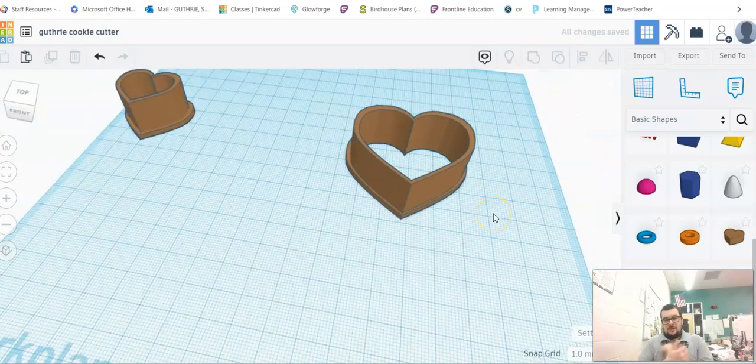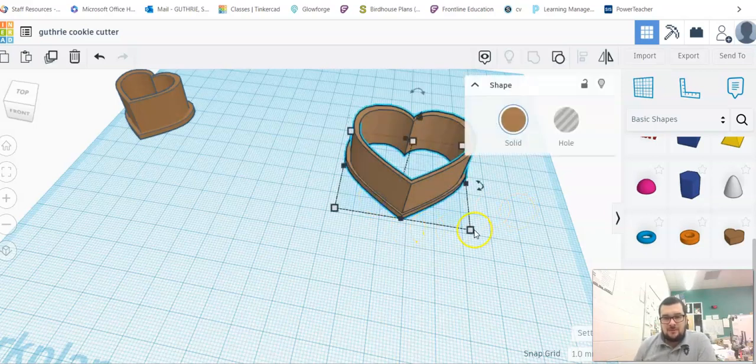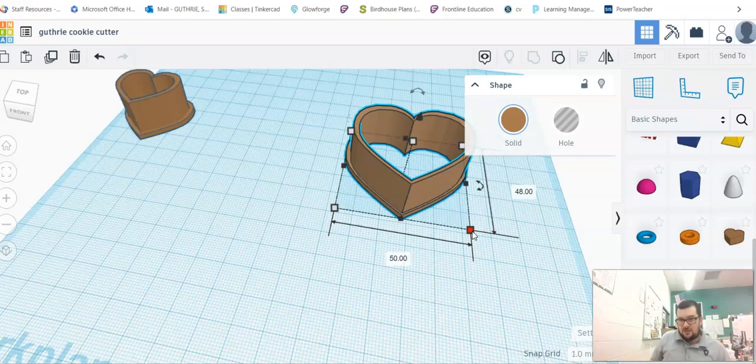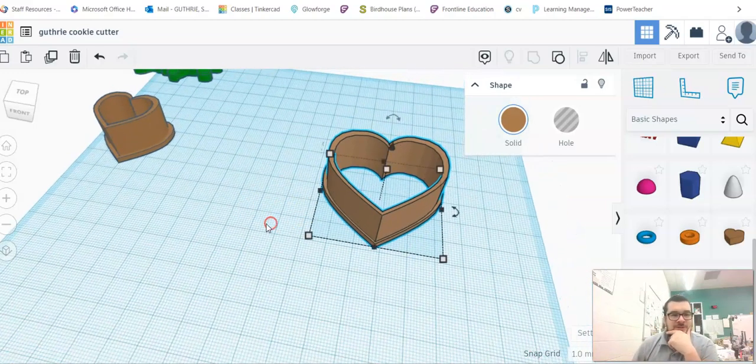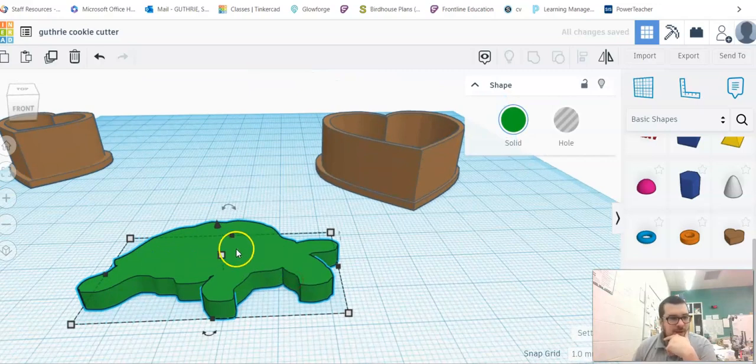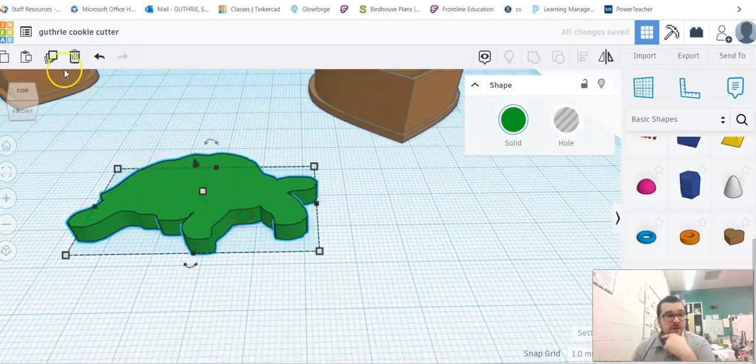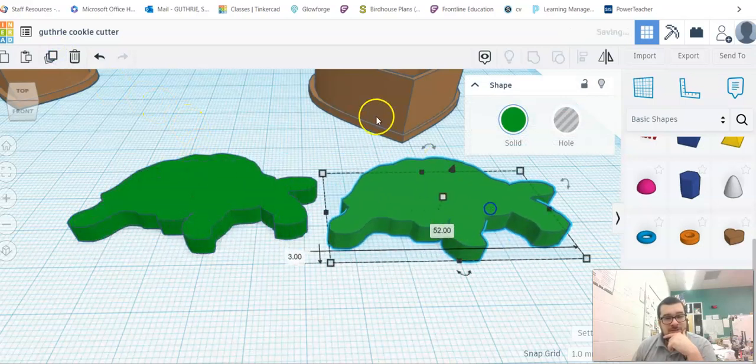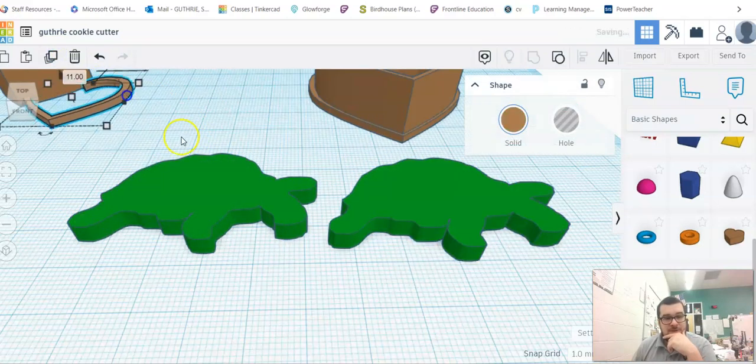So for yours, you'll want to think about how big you want yours to be. This one here is going to be about that wide. So you might want to go a little bit bigger than 50, maybe up to 100. Now the turtle here. So I have the turtle sitting here because I was going to do a turtle cookie cutter. The issue with doing that is it's hard to get the base part done.